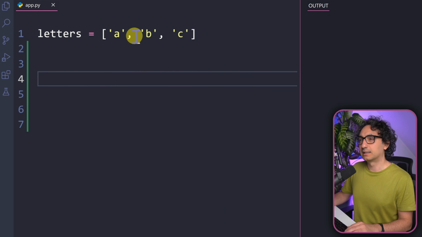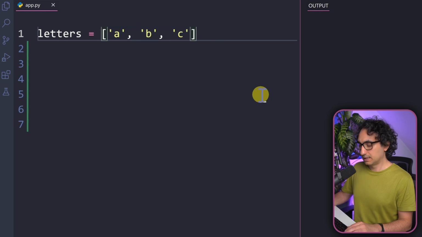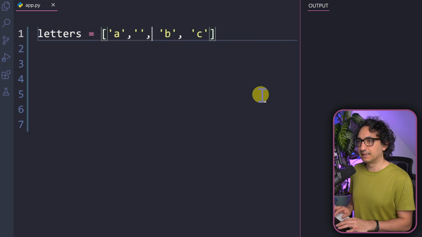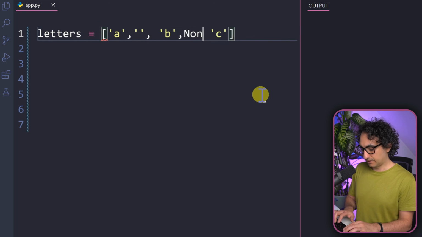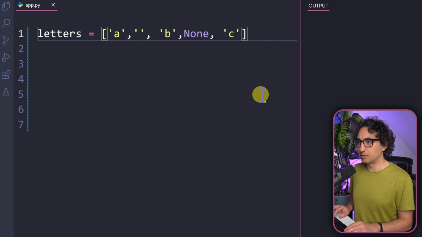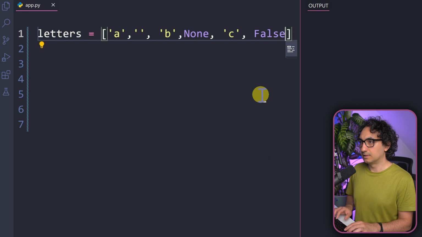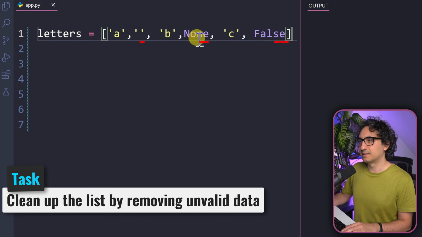Again, we have here our clean, nice data, but with time, let's say that we are getting some weird data in between, like for example an empty string, or maybe we have a None, so there is no real value, and at the end we have a boolean value like False. Now those values, None, False, and the empty string, are not true values, they are just falsy values, and I would like to go and remove them by building a filter on top of the list.